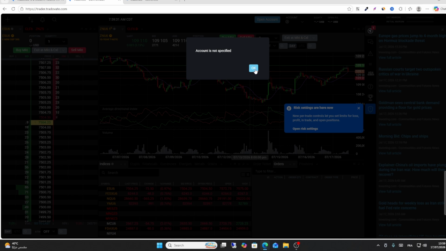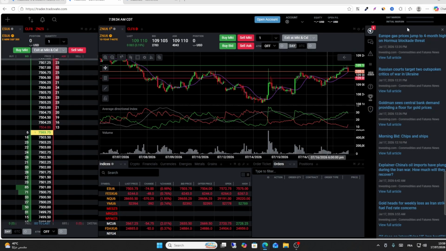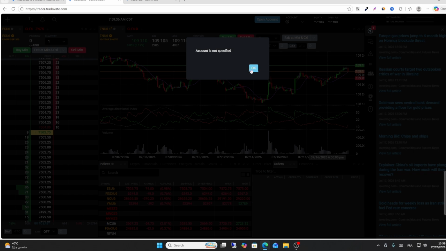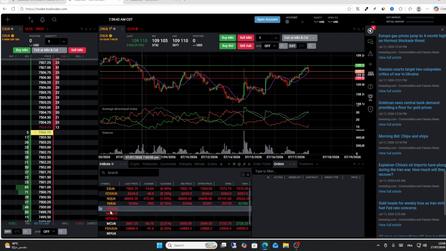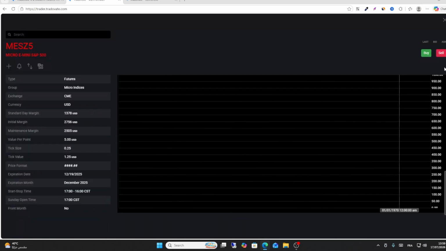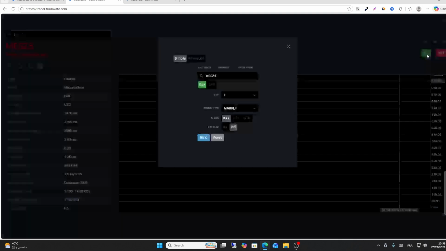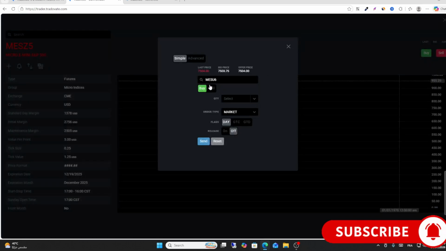Account is not specified. Just from this section, click buy. You can also buy from this section. And then from here you have different things. You have a Nasdaq, you have a lot of options. If you want to buy, just click this icon buy, and then choose your quantity you want to buy.